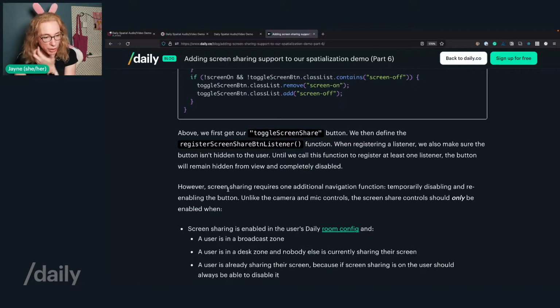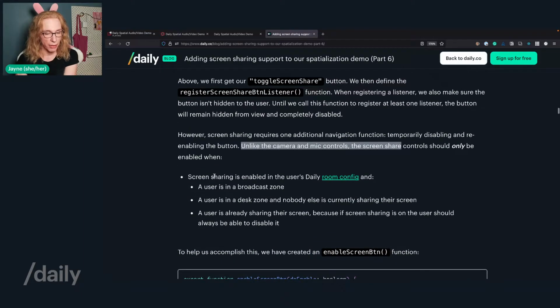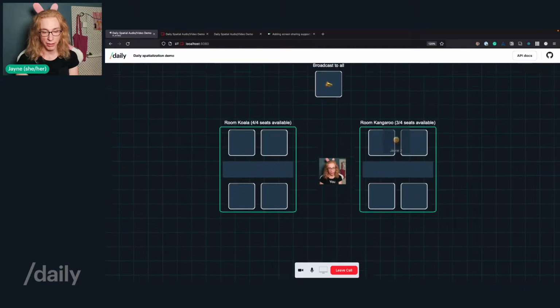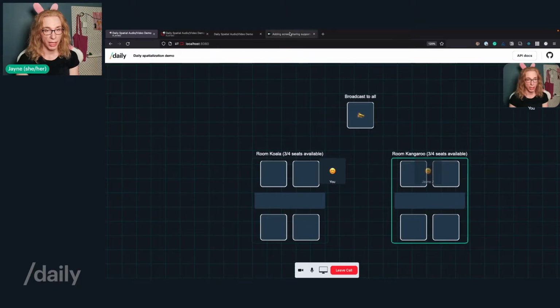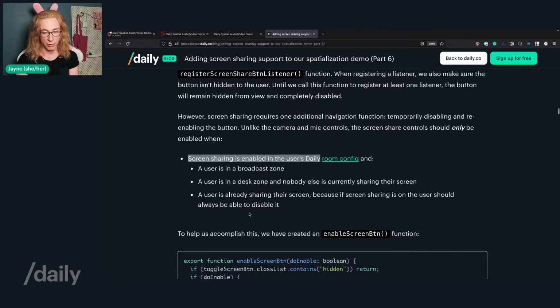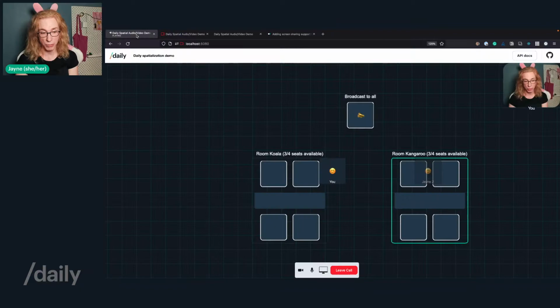However, screen sharing requires one additional navigation function, temporarily disabling and re-enabling the button. Unlike the camera and mic controls, the screen share control should only be enabled when screen sharing is enabled in the user's daily room config and the user is in a broadcast zone. So this is disabled when you're not in either a broadcast zone or a desk zone, and nobody is currently sharing the screen, or if you're already sharing the screen, because you should be able to disable it.